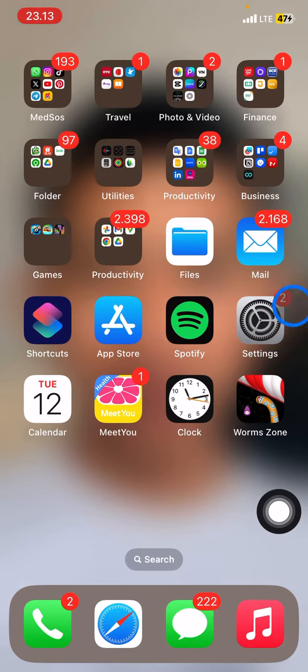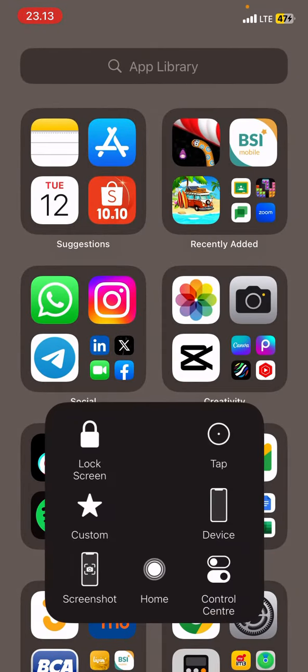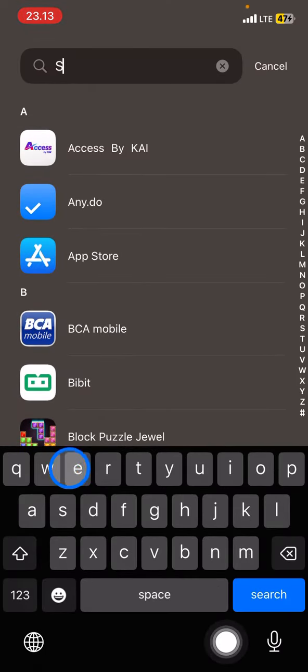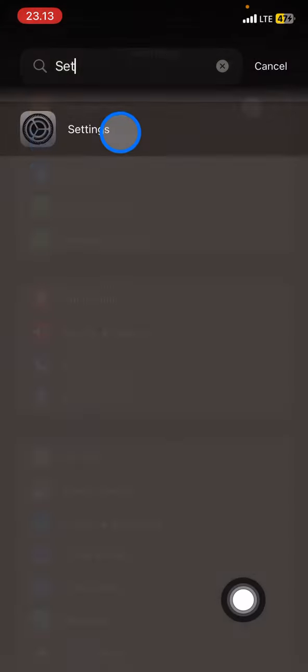If you cannot find the settings on your home screen, you just need to slide the screen to the left side until you find the app library, and type settings, and the settings application will pop up there. Just click it to open it.